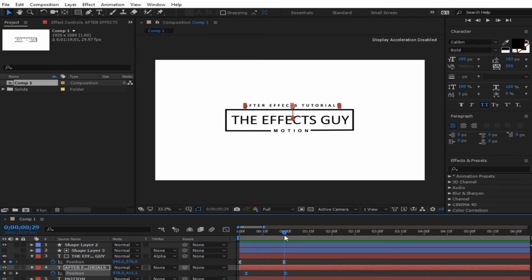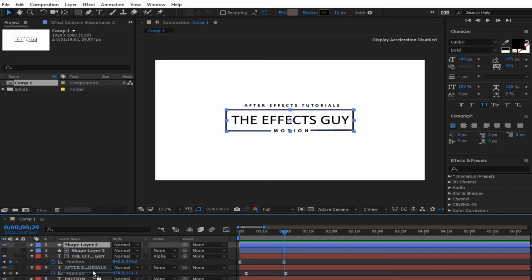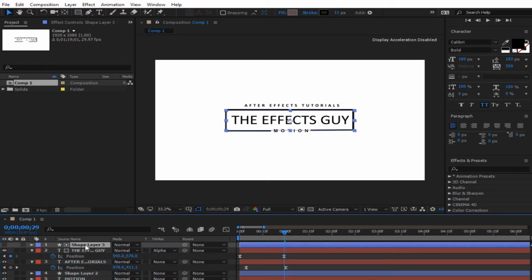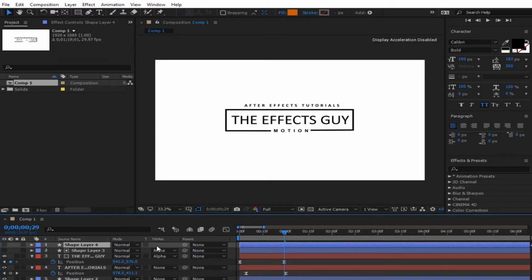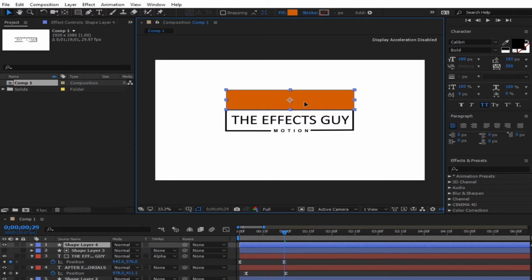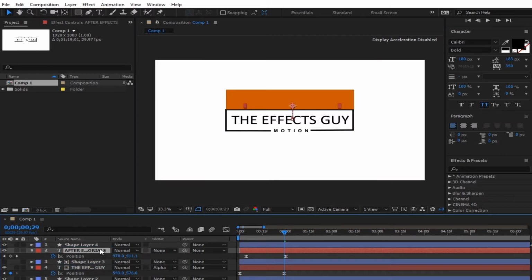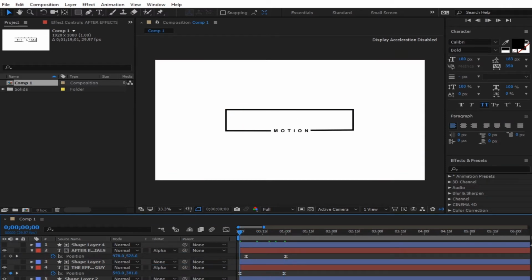Now the next thing you have to do is duplicate this shape layer. All right, let's first move this down, and we have to duplicate this. All right, turn it on and move it up. Okay, and we get our text for After Effects tutorials, and we automate this. So we have something like this. All right, looks nice. All we have to do is get this boundary and put it up.